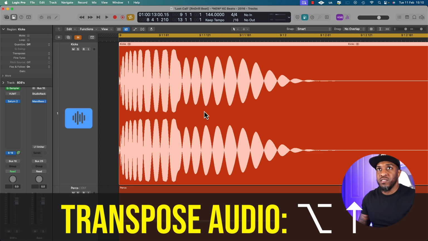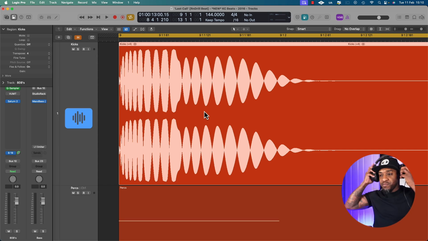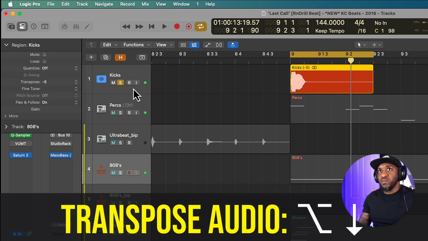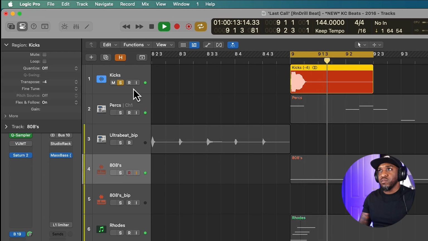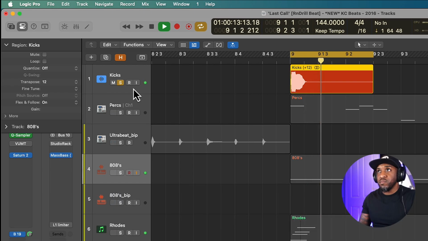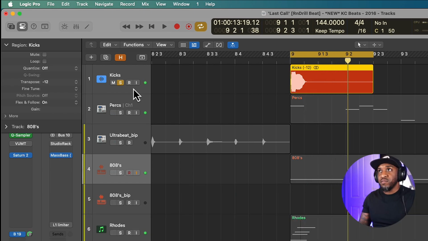A bonus tip for you, if you want to transpose your audio, you can press Option and up arrow and it's going to transpose it by 1, 2, 3. Let's hear it. And then back down to -4. And if you want to go a whole octave, just press Shift, Alt, up, or Shift, Alt, and down. And you can change the octave.